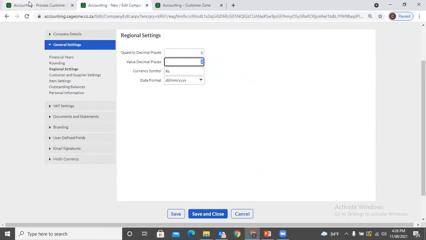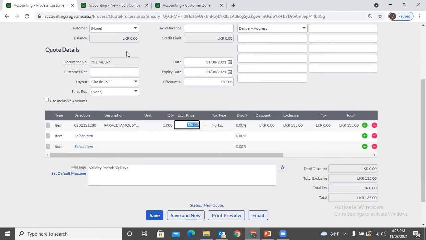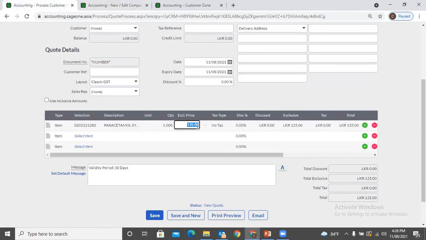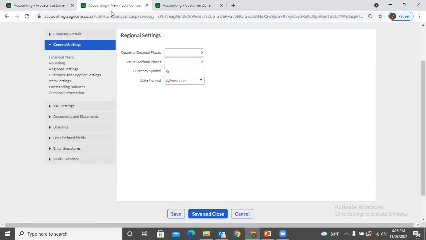And if you want to add decimal places in values, now here there are 2 decimal places. If you want to display only rupee value, you can enter 0 here. Then system will display only rupee value. And if you want to display cents values, you can enter 2 here. Then system will display 2 decimal places for your values. Like that, you can change your quantity decimal places and value decimal places.